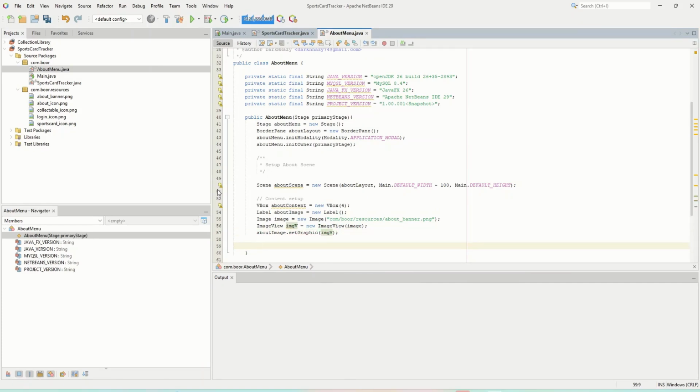So our second item that we're going to have in our VBox is a description of our program. So I'm going to create another label, and I'm going to call it aboutDescription equals new Label. And I'm going to have a formatted text field. So I'm going to use 3 quotes.